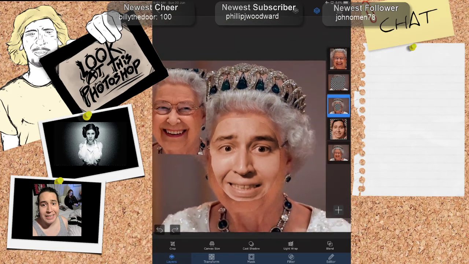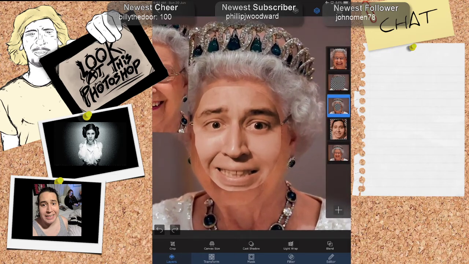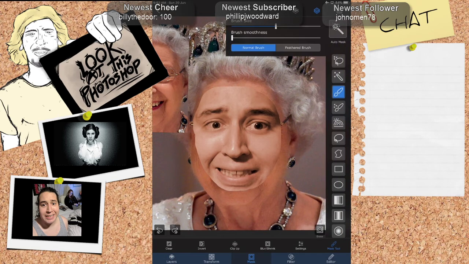All right, so there we go. So that's looking good so far. So what we want to do now, we want to go back to this layer that we just cut out. Not the glasses one, but the second one that we cut out. And we want to move our smoothness up.